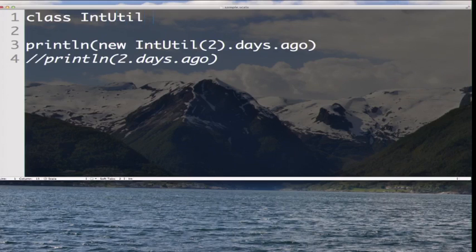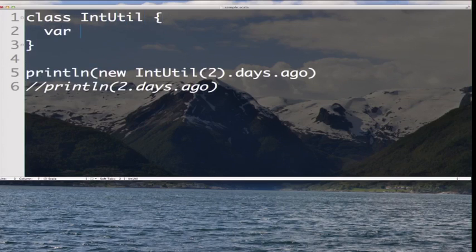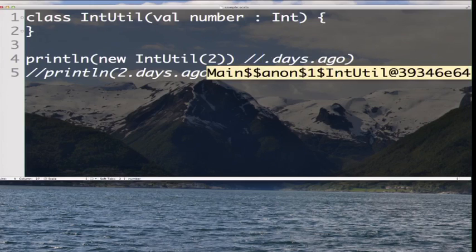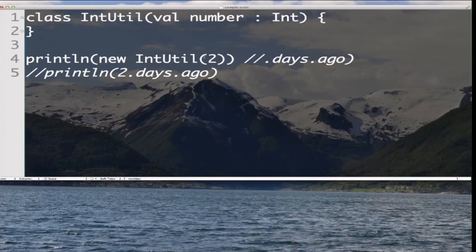IntUtil is a class that I've created. It's going to have a number as a parameter to begin with. This is going to be an integer. In fact, I could even say a val for it, and this could be just a value that I pass to it as number. Let's do that. So we start with the number, which is a value object, and let's say this is an integer value. So you can see that in this particular case, I can start out with it, and it just gives us the object of this IntUtil.